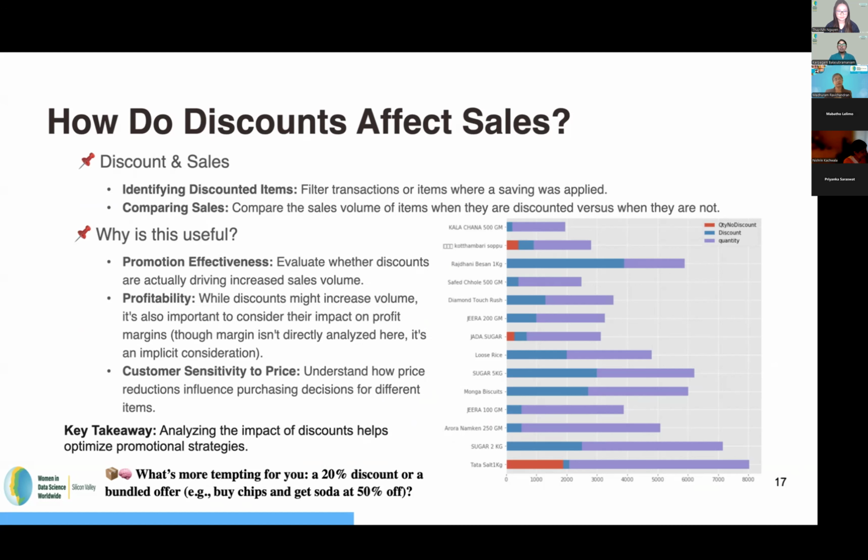So tell me, what's more tempting for you? A 20% discount on a specific item, or a bundled offer, like in McDonald's or something. Buy chips and get something free, 50% off. So which entices you more?